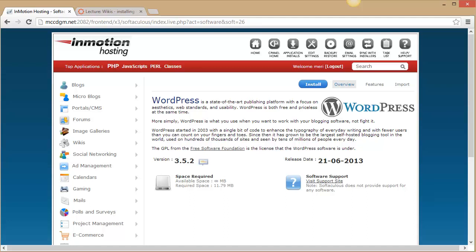WordPress started in 2003 with a single bit of code to enhance typography of everyday writing, and with fewer users than you can count on your fingers and toes. Since then, it has grown to be the largest self-hosted blogging tool in the world, used on hundreds of thousands of sites and seen by tens of millions of people every day. It's very, very easy to use, and it really lets you customize, and it's very powerful. Really fond of this software.